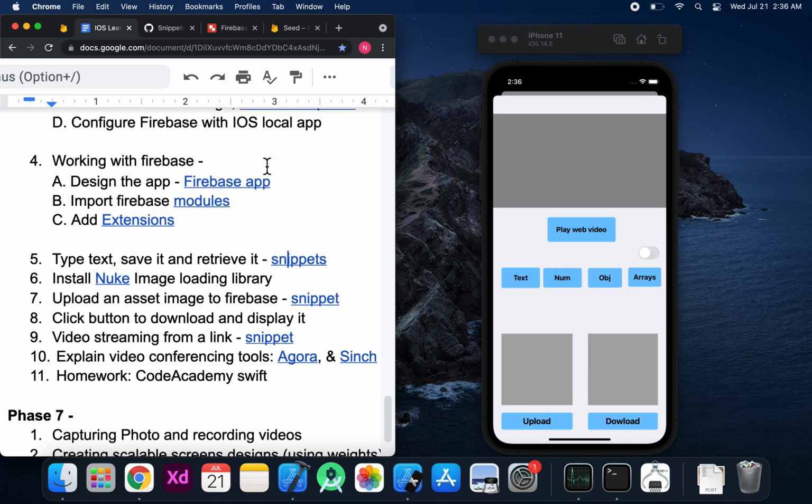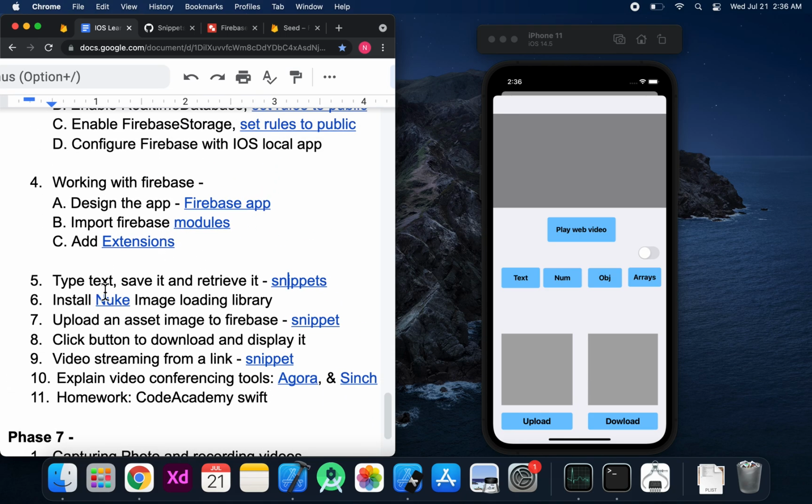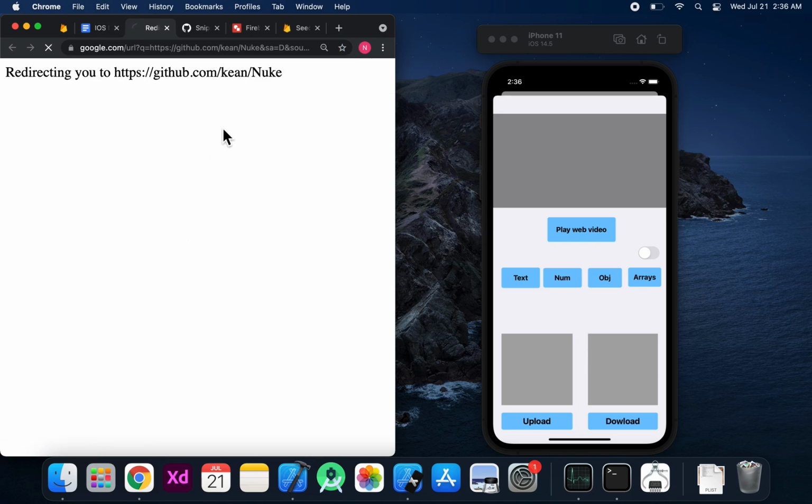All right, so we've typed text, saved it, and retrieved it. To load the image after we download it, we're going to need this Nuke library. So let's download that real quick and then move forward. It's gonna be very fast. So open up this Nuke link.